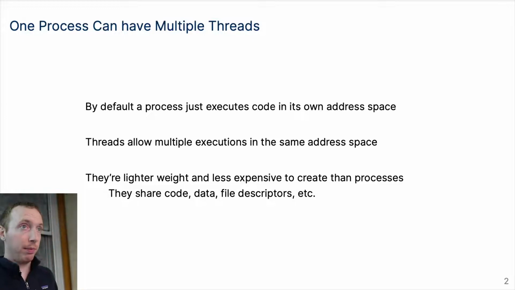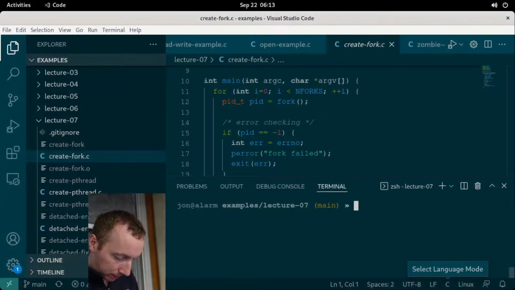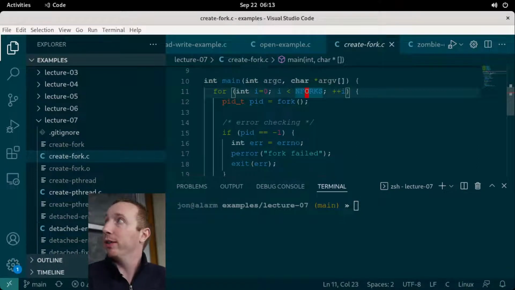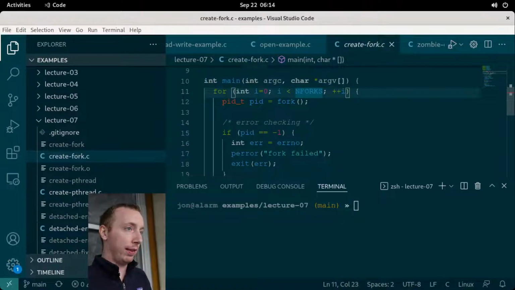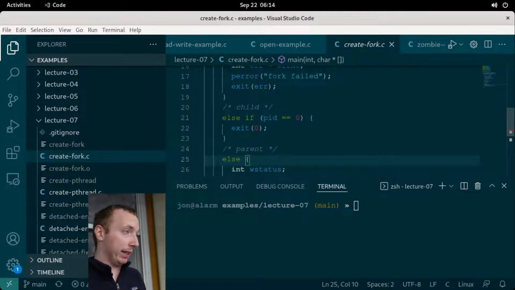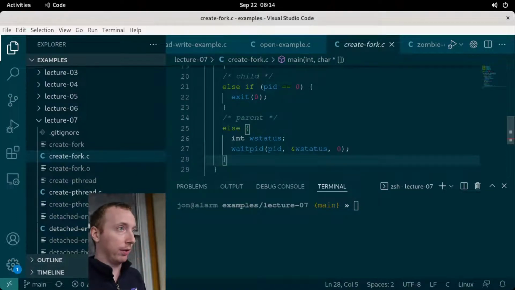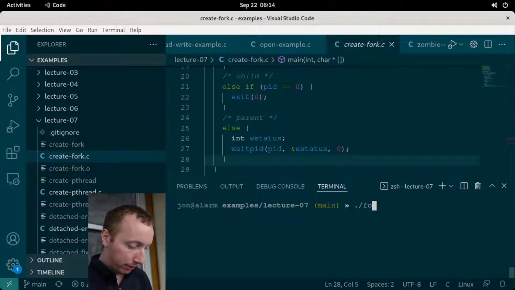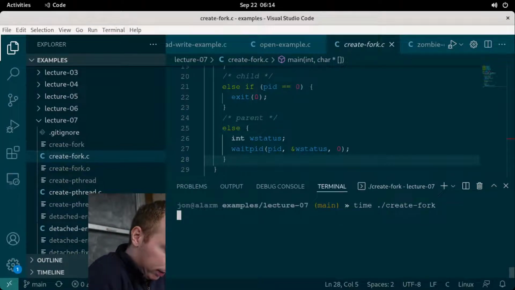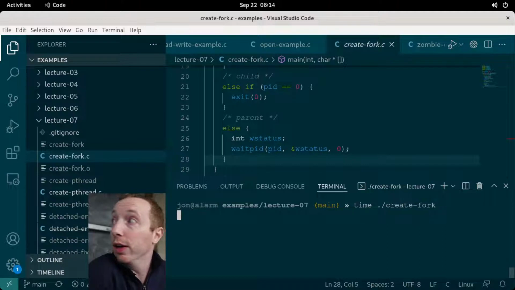So let's get a bit of practice and see what that looks like. To illustrate that, I just have a loop that creates n forks, which in this case is 50,000, and all it does is some error checking. The child just immediately exits, and then in the parent it just waits. So it'll create a process, let it die, create a process, let it die, and so on and so forth 50,000 times. If we time that, we can see how long it takes to create 50,000 processes. We'll probably be here for a little bit.